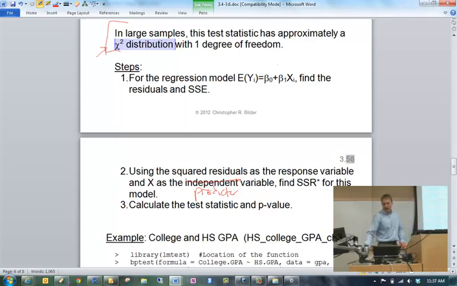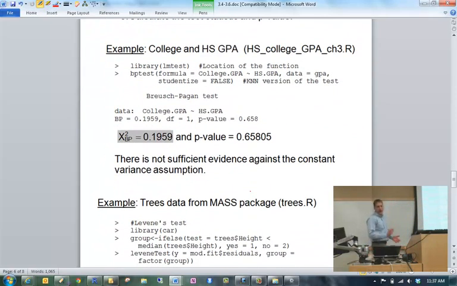Okay, so let's apply this. With the college and high school GPA data set, there happens to be a function that does the test automatically for us called bptest. It exists in the lmtest package, the linear model test package. To do the test, there's an argument called formula. You just write it out like you would normally in an lm function. Specify your data, and then you have to add this additional argument, studentize equals FALSE.